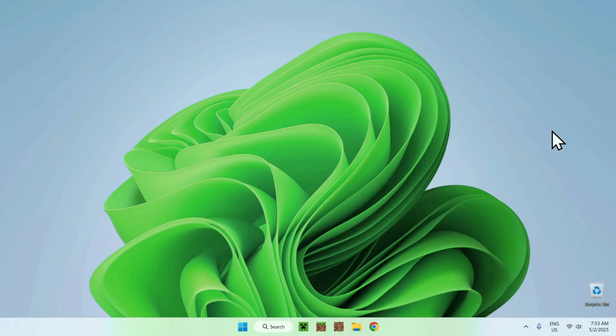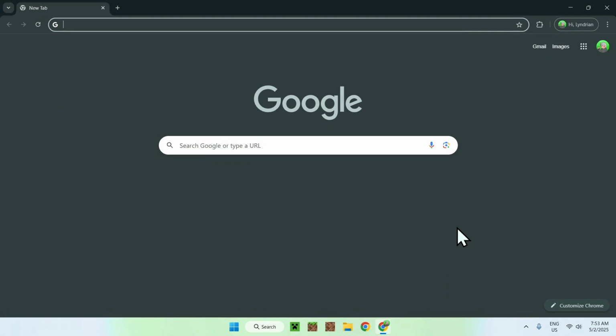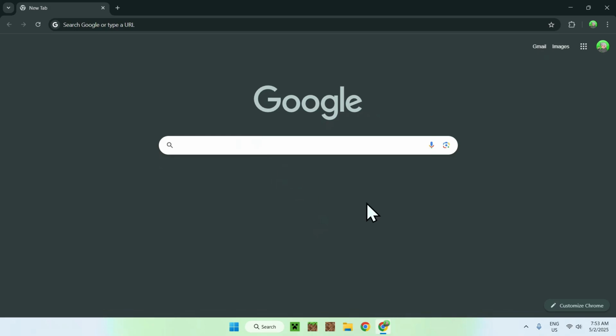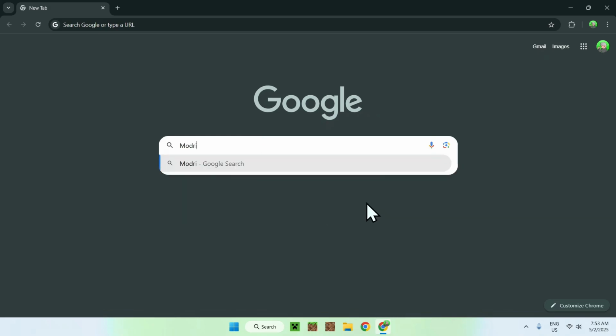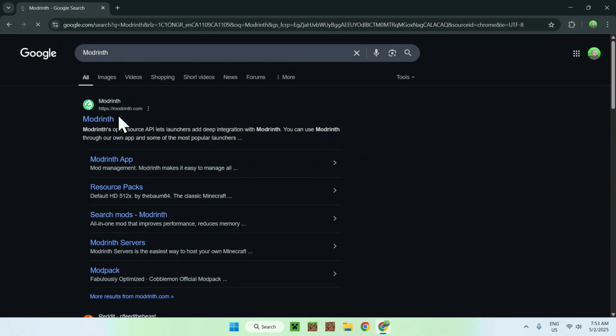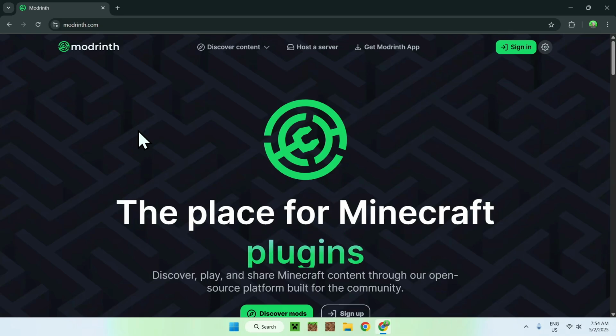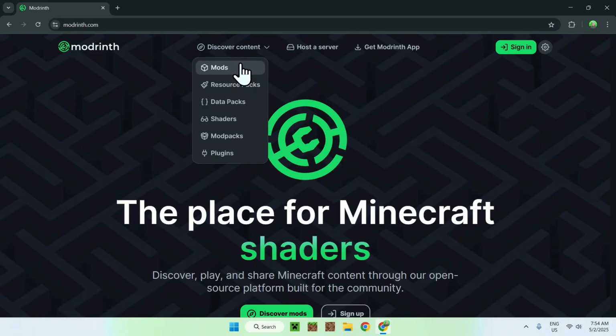So let's get started. The first thing you'll do is go to your web browser, and I will have links in the description if you need them, but here all you'll do is go to your search bar and search up Modrinth like so, and then you'll find modrinth.com. Just click on Modrinth. And from there, all you want to do is go to the Discover Content tab on the top of the website, and then you want to go down to Mods.